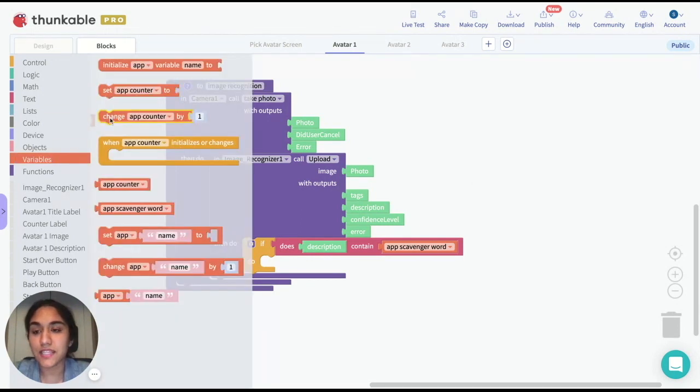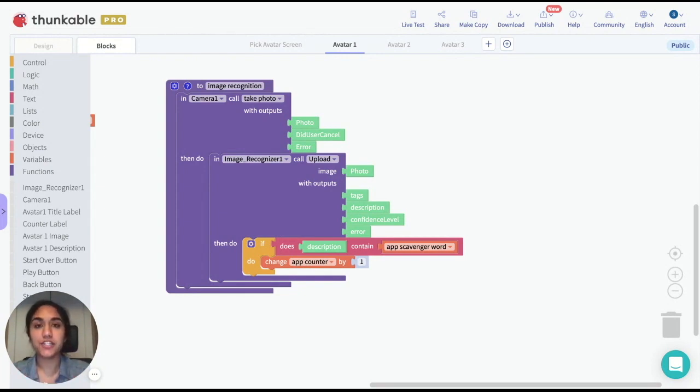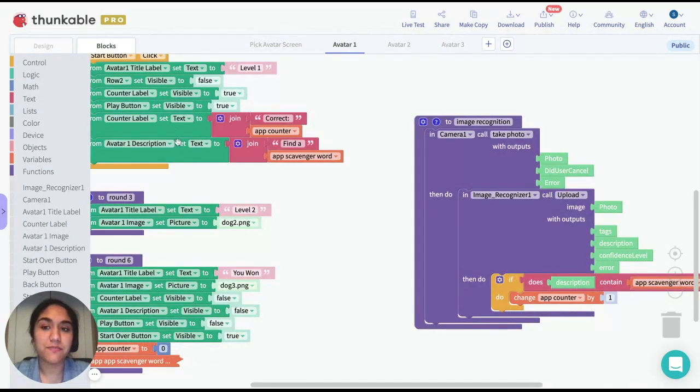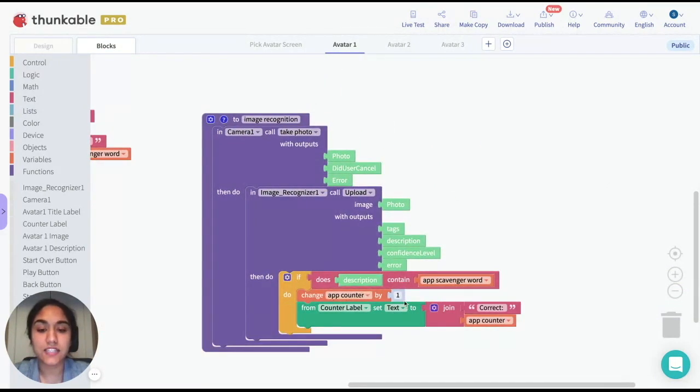So we'll get this block in the variables drawer, the change app counter by 1. Then we're going to change the counter label text. And we're going to change it to be the exact same thing that we had over here, except now, the only difference is that the app counter has changed in value. So the label will actually show correct, 1, because we have one answer correct.